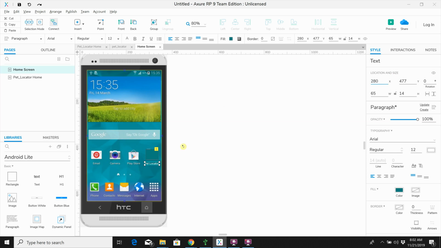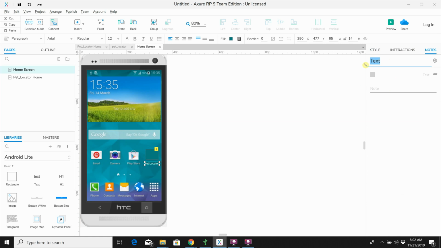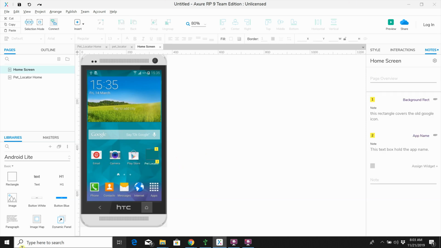Okay, that looks good. And I'm going to make a note here about this text. Make sure the text is selected. Go to the notes pane and let's call it app name. This text box holds the app name. Okay, looks good. And now you can unselect the text widget.